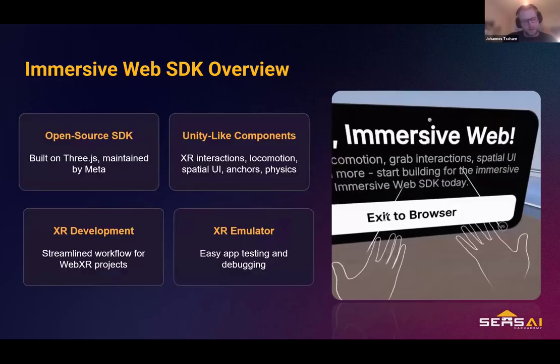In addition to Spark.js, we have something called IWSDK, which is also an open source SDK for getting VR and AR support within the browser. This is maintained by Meta, but it's also open source, so you can make pull requests. And it gives you Unity-like components like XR interactions, locomotion, UI, anchors, physics, and pass-through. So you can make very similar experiences to what you would usually do in Unity, but you can do it in the web now.